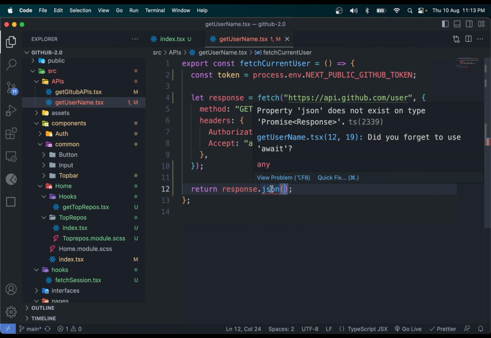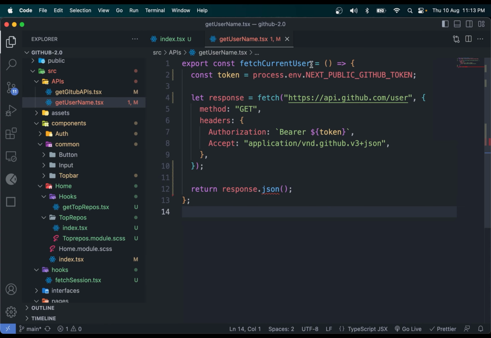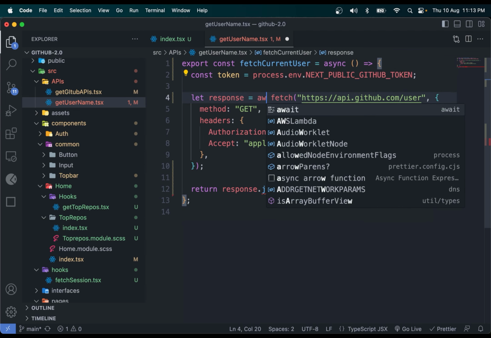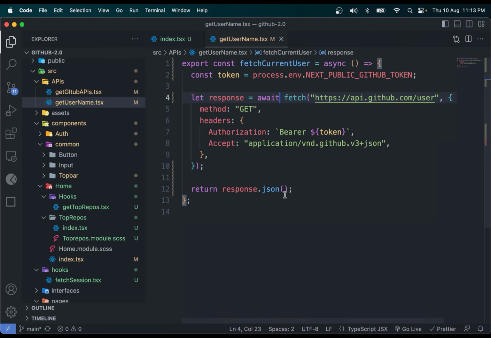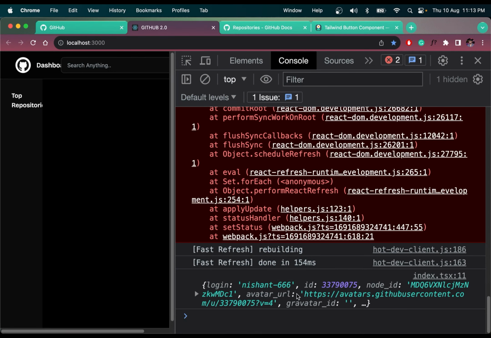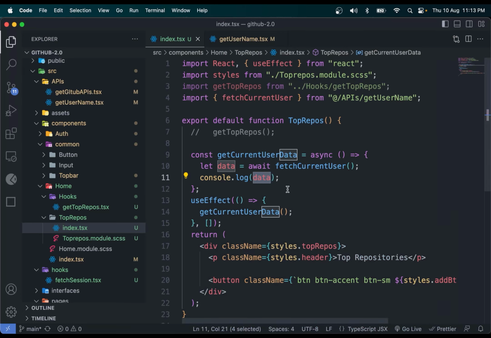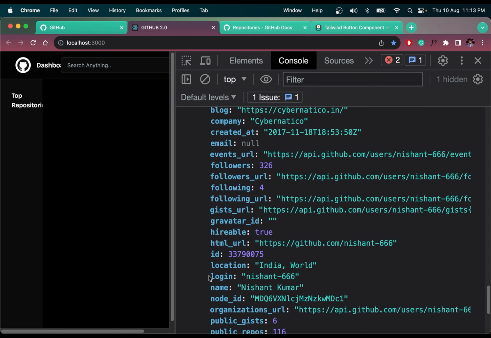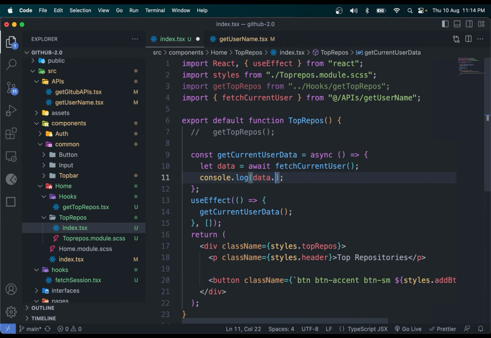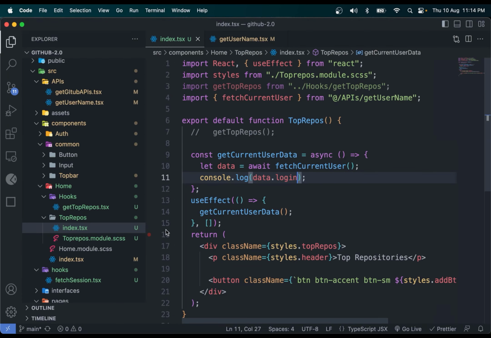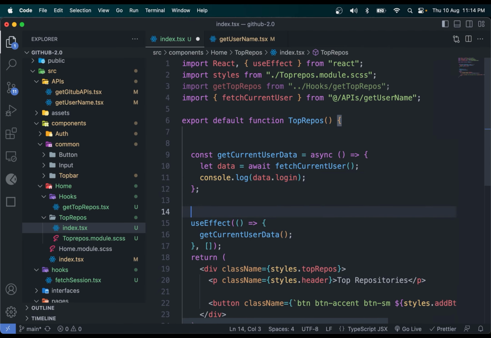The thing is, we need to make this a promise. So make it async, then await the fetch. Yes, now we're getting it on line number 11 in here. So it's working. We are getting all the data of the current user. So what we need is the username. So let me have login username in here. Just do this. Perfect. The username is here, and using this we can just call get top repos.